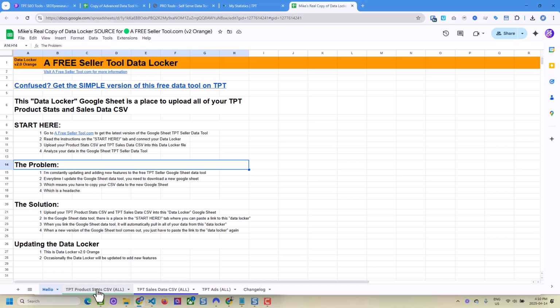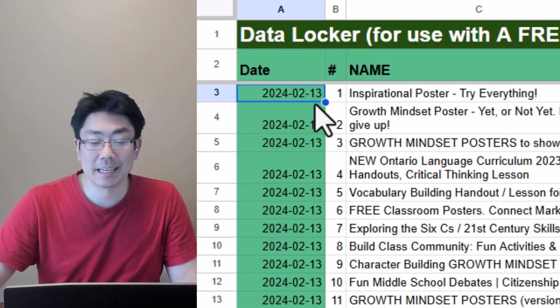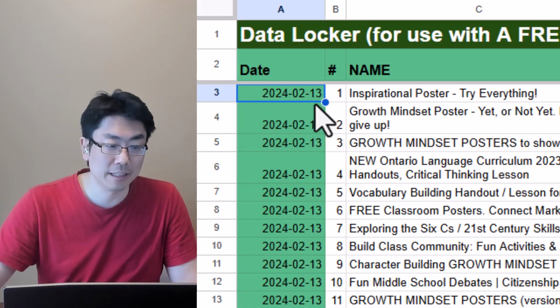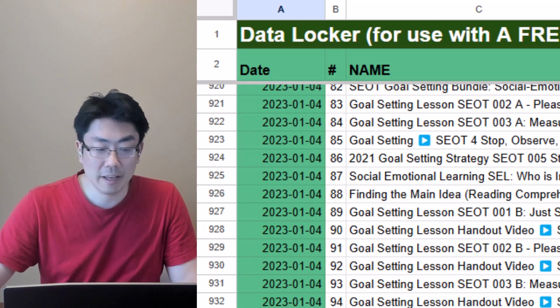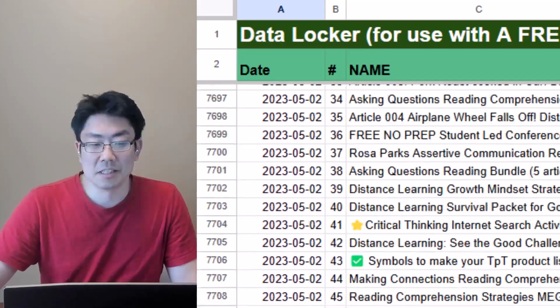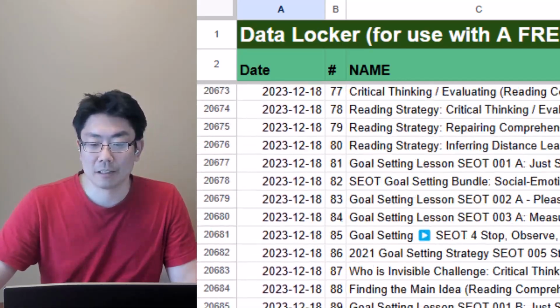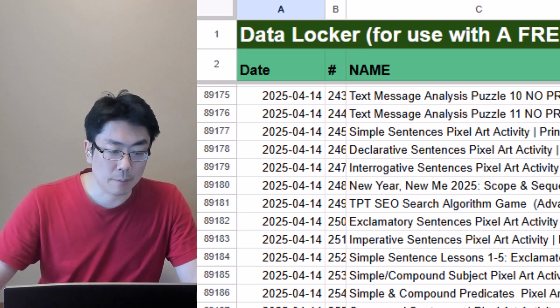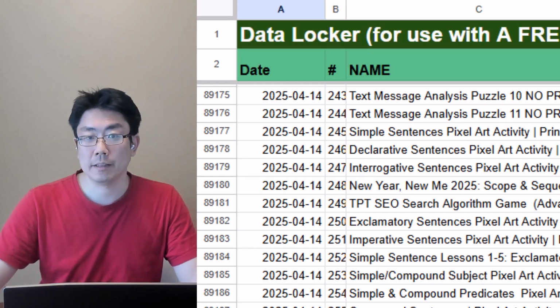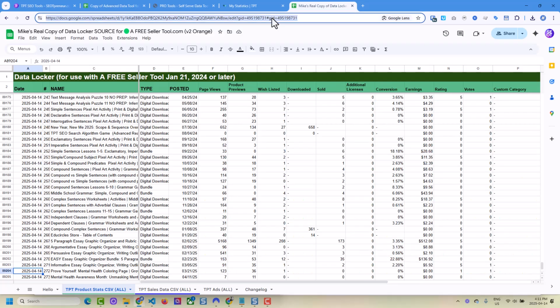And if I click on this tab that says TPT Products.csv all, you can see here that I uploaded a file on February 13th in 2024. Here's a file from January 4th, 2023. And if I scroll through here, you can see that I have a lot of product stats files uploaded into my data locker. And if I scroll down to the very bottom, you can see I've uploaded today's file, which is April 14th, 2025. So I'm going to copy the link to my data locker.